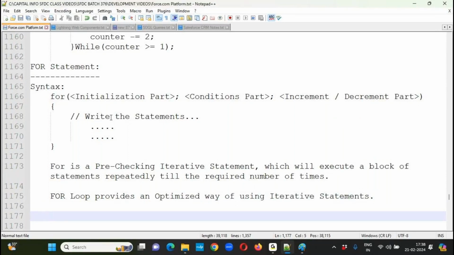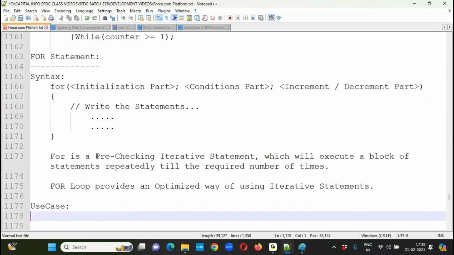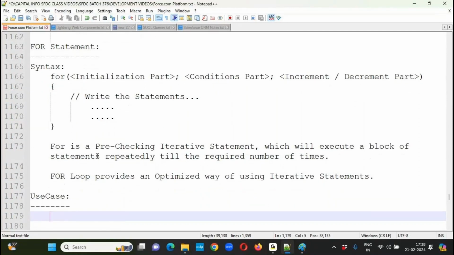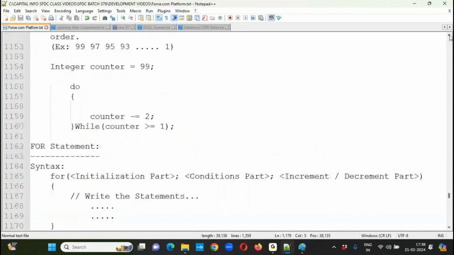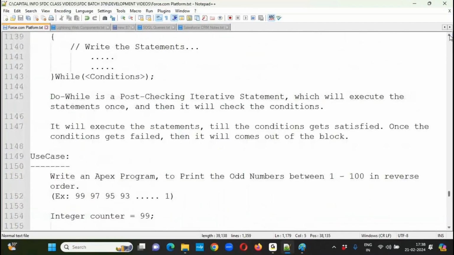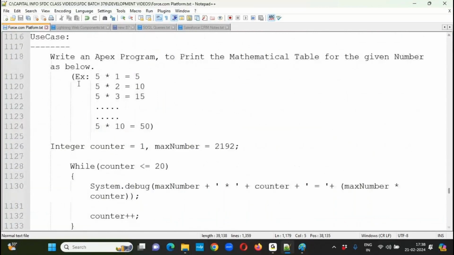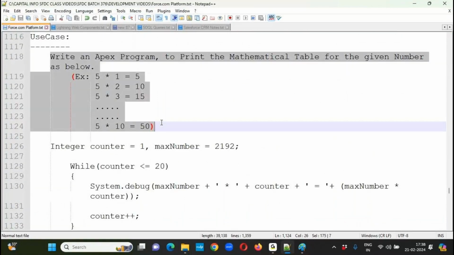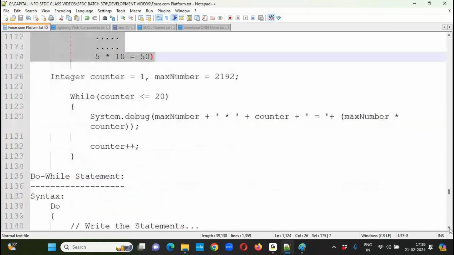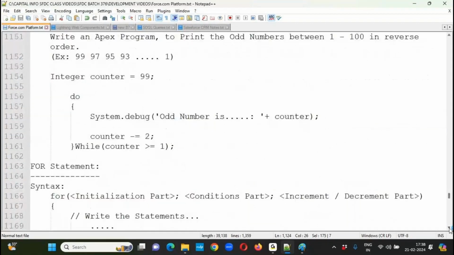Then how can we use this for iterative statement? We'll see with a practical use case. Now I would like to implement a small use case like this. Whatever programs we have implemented through while and do while, the same programs we can do with the help of the for iterative statement as well.